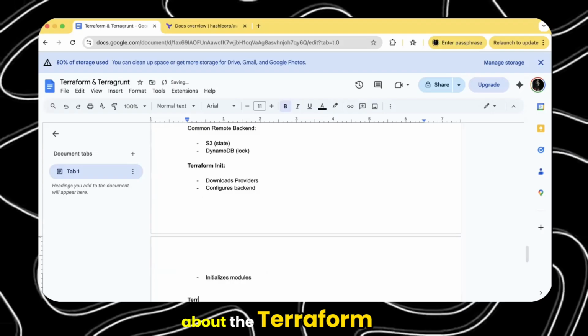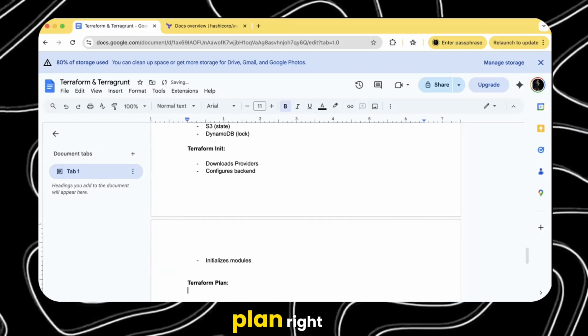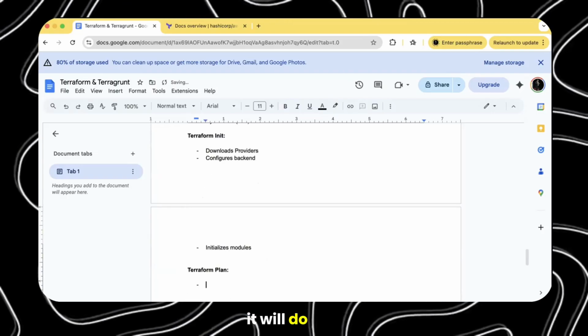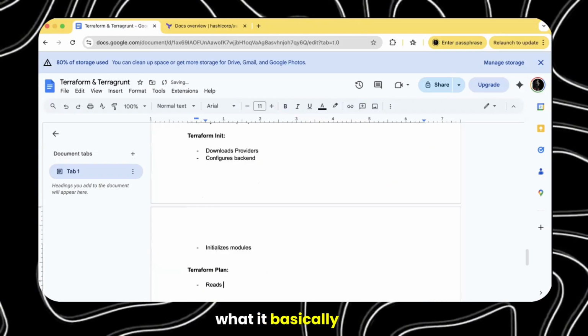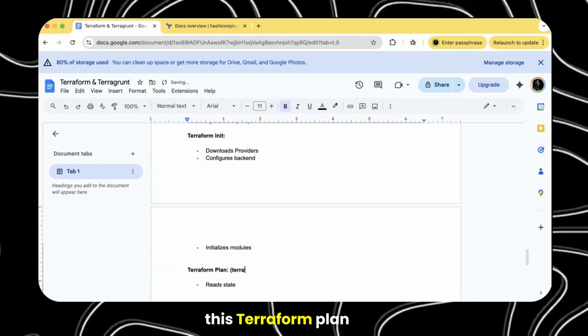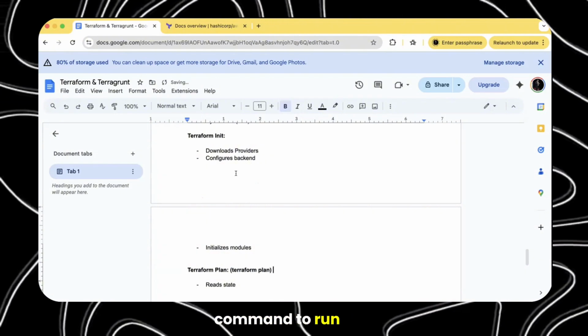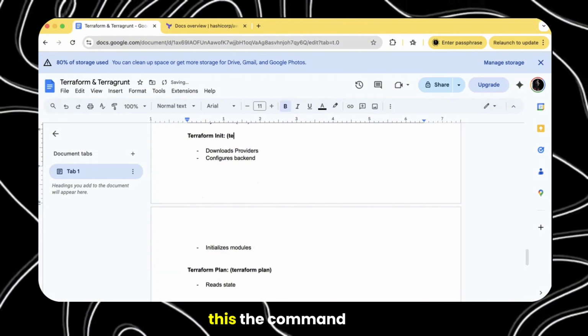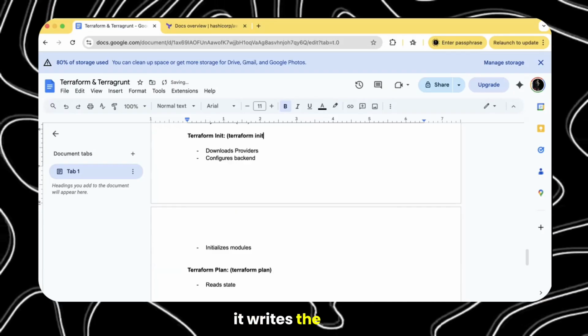When we talk about Terraform plan, right, it will do what? It basically reads the state. Now it runs in a very simple way, right? You just write terraform plan. This is the command to run it. Also, the command to run this is very simple. You write terraform init.